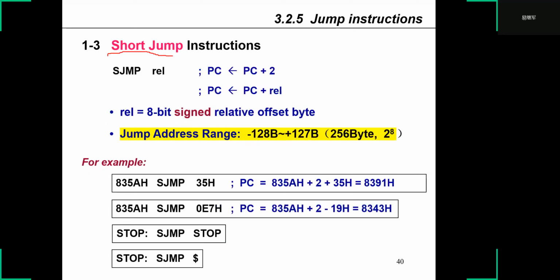Short jump, SJMP, has an address range of -128 to 127. SJMP rel, where rel is an 8-bit signed relative offset byte.